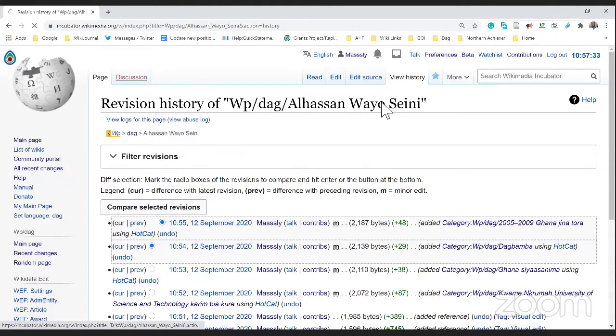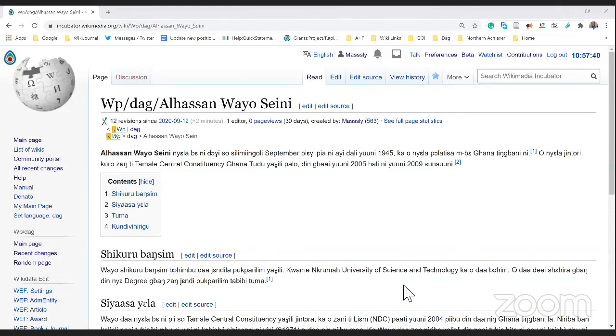Another thing I would like you to see, and if there are questions, we have just a few minutes, please interrupt me. One last thing I wanted to show you before we end the session is the discussion. On every Wikipedia page, you would see a discussion next to it, and that discussion is what we call the article's talk page.